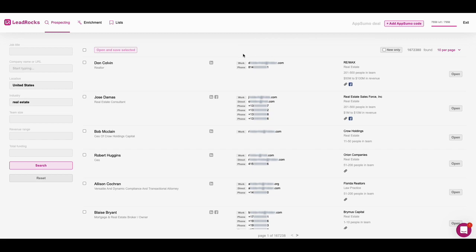Let me show you the true power of this tool. Not only can I put in a location and an industry and or team size and or revenue, or total funding, I can get all of that. And then what you do is you click on the name and you click on open, and it'll reveal the hidden areas here for you.